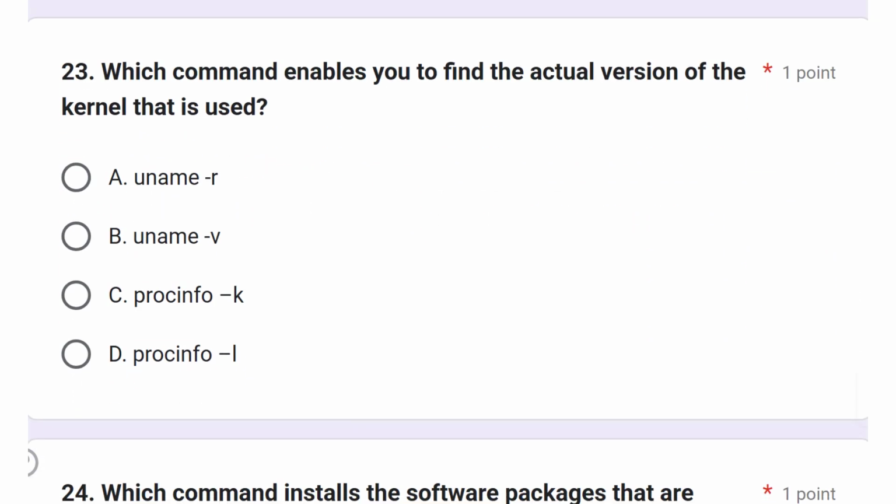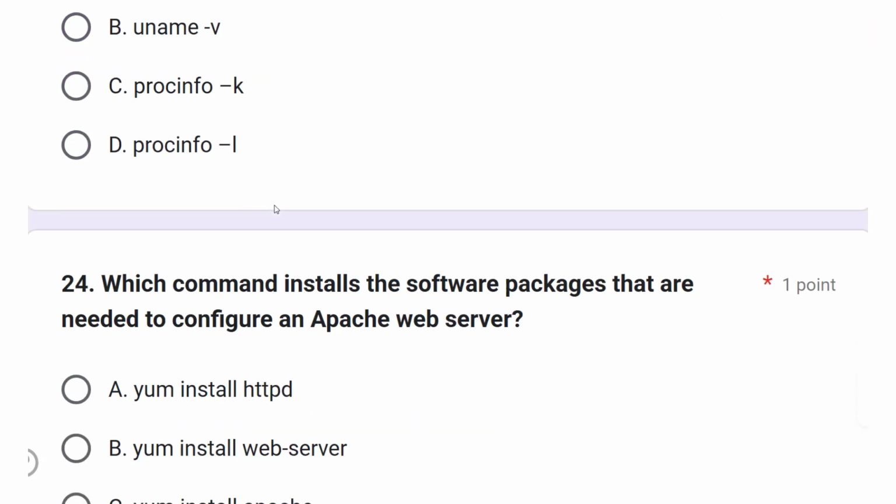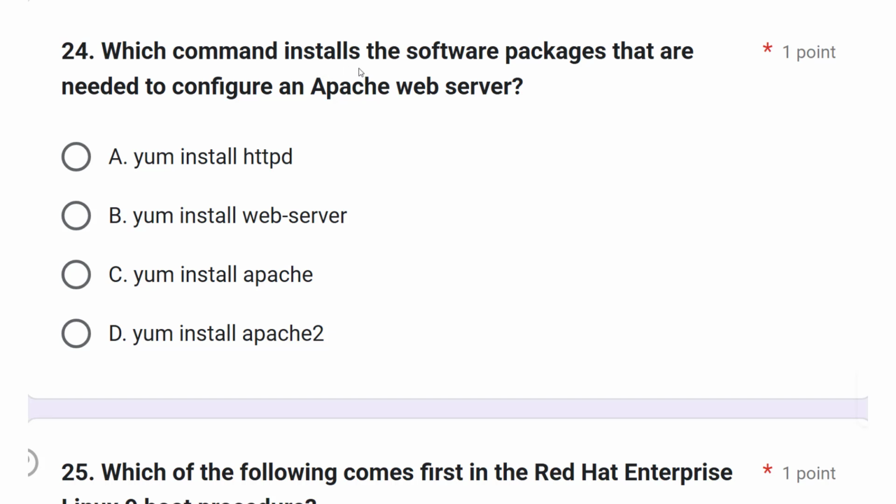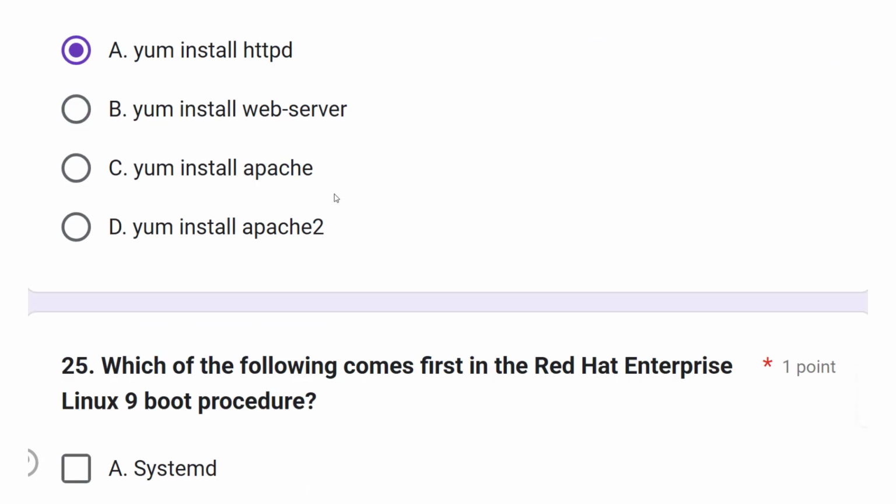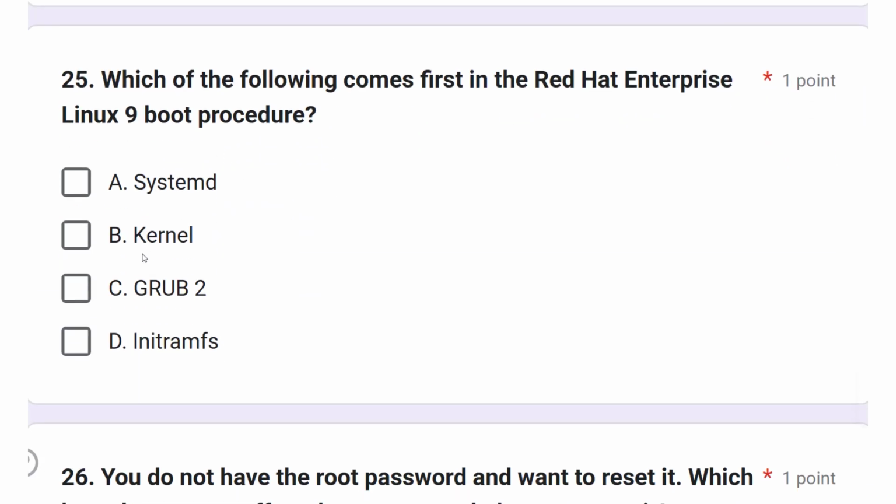And then which command enables you to find the actual version of the kernel that is used? So obviously uname -r is the command to find the exact kernel version. Which command installs the software packages that are needed to configure an Apache web server? So obviously httpd. This is the package that is required to run the Apache web server. So yum install httpd. And then another question with one or more correct answers.